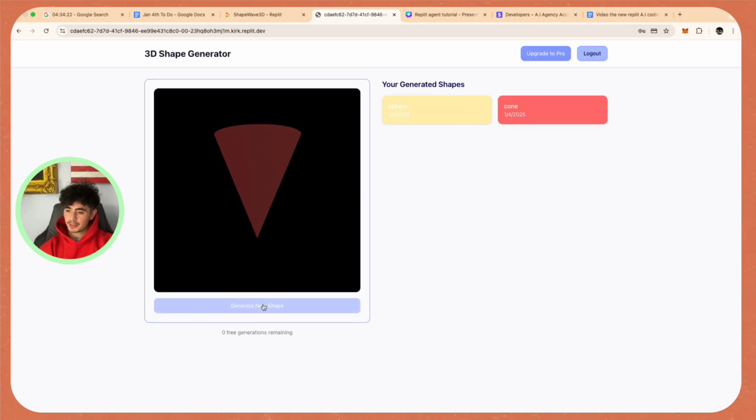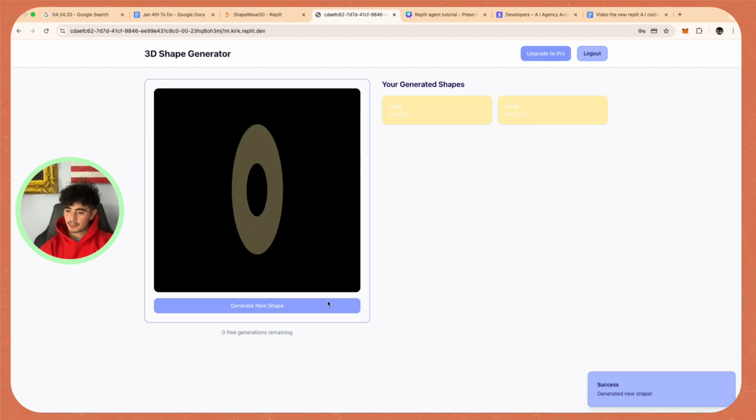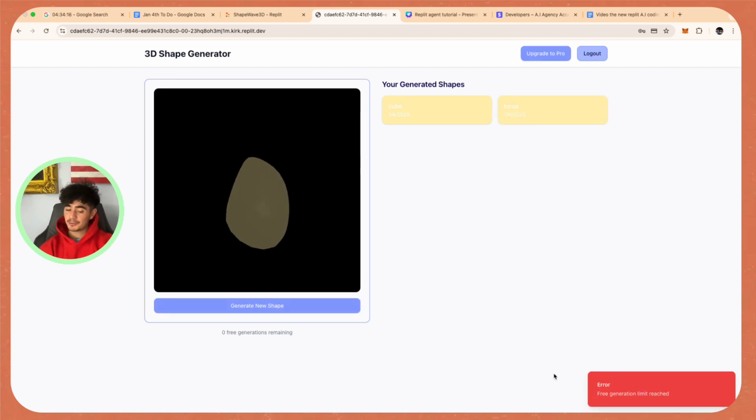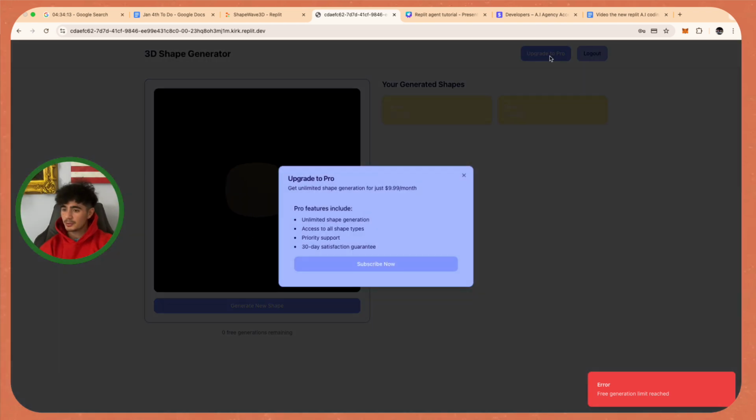And now we're going to generate a shape, and we're going to generate one more shape. So now we've generated 2 shapes with the new account. We're going to try the third one, and the limit has been reached. So that works so far. We're going to go to upgrade to Pro.